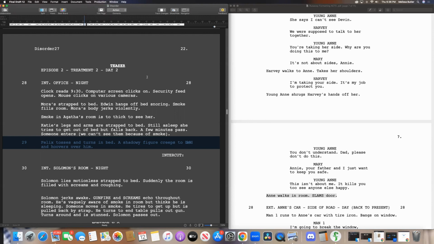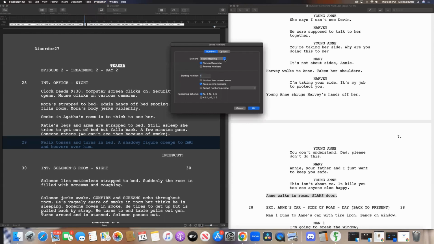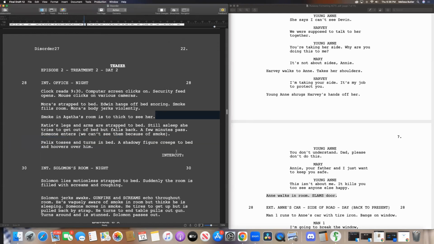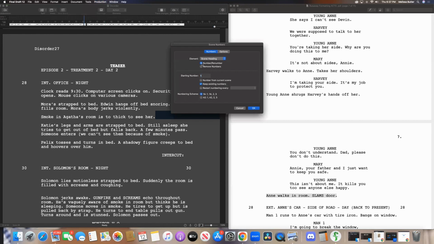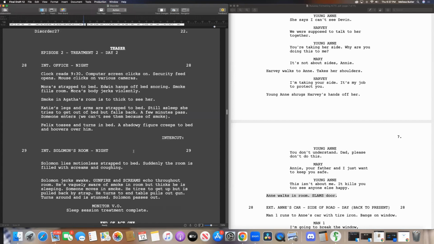So what I want to do is just go over to production again, click on your scene numbers. But this time I want to go where it says action and click on remove numbers. It's going to ask me if I actually want to do that. I'm going to click yes, and it removes that. So now I then need to go back again, click on scene numbers, and tell it to renumber them. Uncheck keep existing numbers. It's going to ask me if I want to do it. I click yes, and now this is fixed.